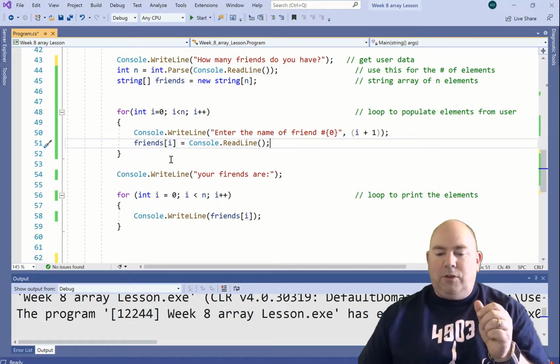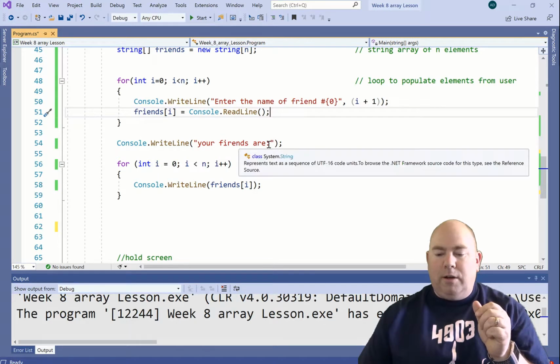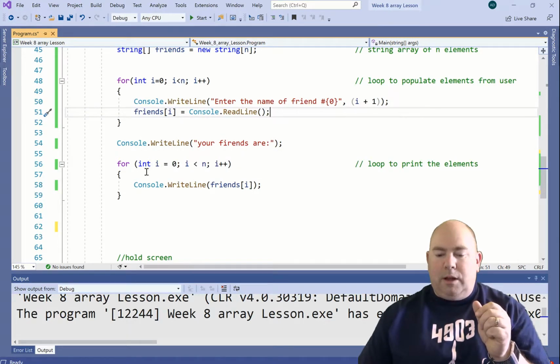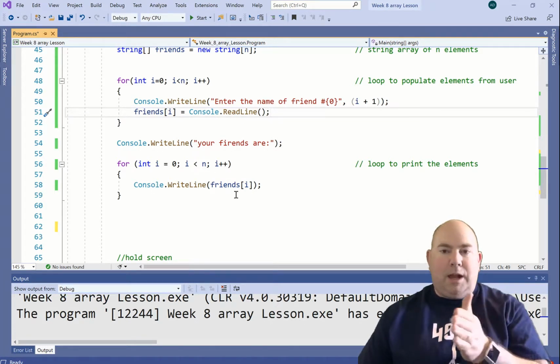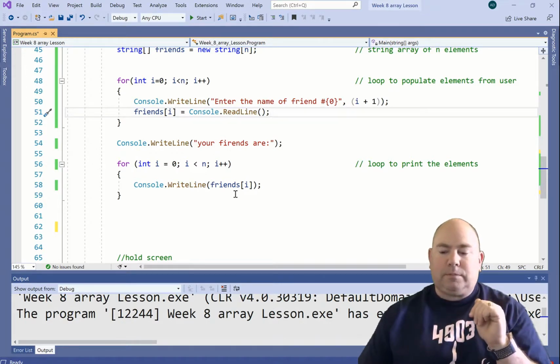Once this loop finishes, we're going to do another loop here. So it's going to say your friends are, and then it's going to do a write line running from 0 once again to n. So if you said 7, this will run 0 through 6, incrementing by 1 each time, and it's going to basically empty that. It's going to write each element of the array. Okay, so let's watch this one go.